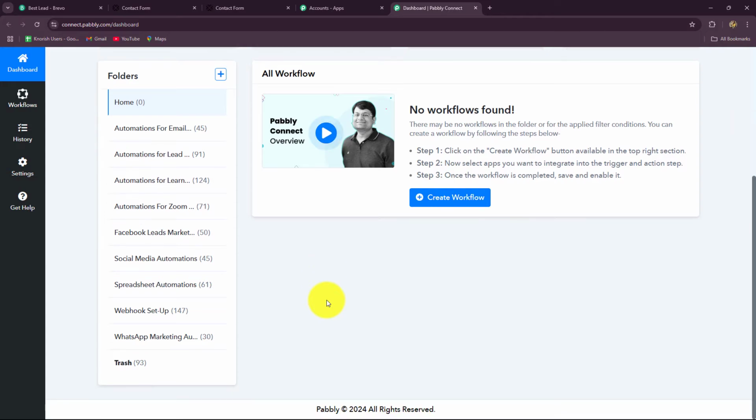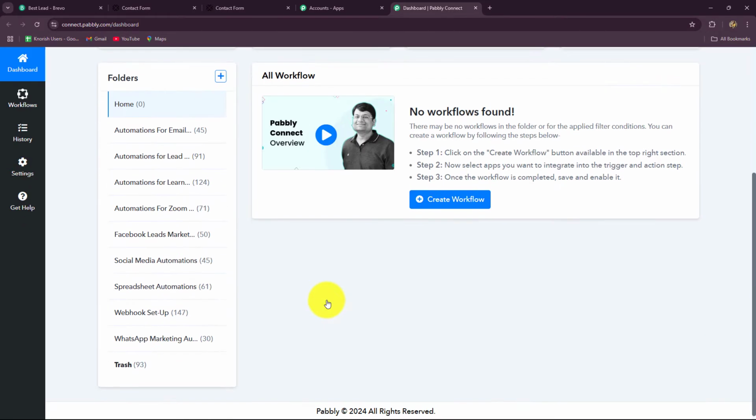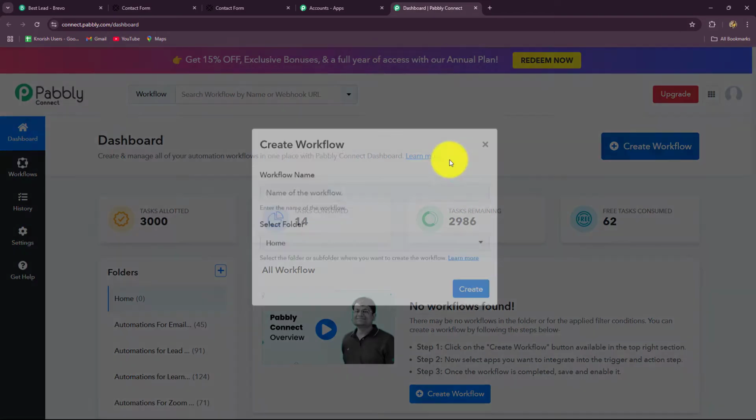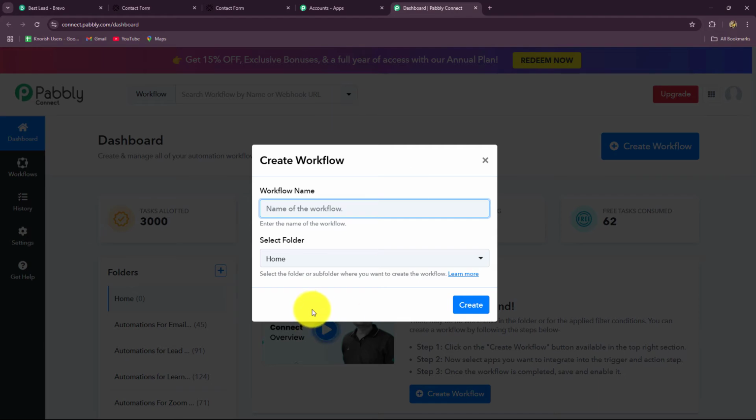On the dashboard, we will find all the workflows which we have created. And to save our workflows, we can also create separate folders like this. Now, to create a new workflow, let's click on this Create Workflow option. As we have done that, a dialog box will appear in front of us. It is asking us to provide a name for this workflow. So first of all, let me provide a name over here.